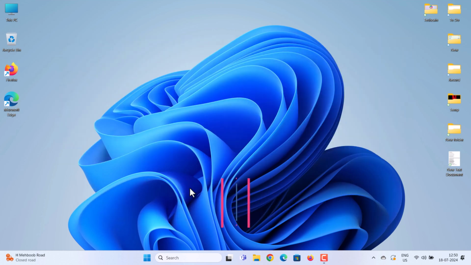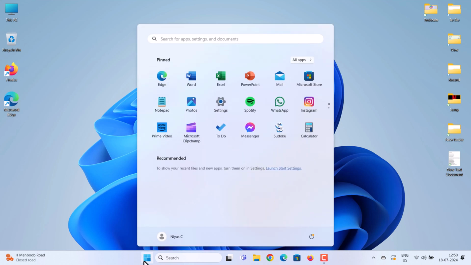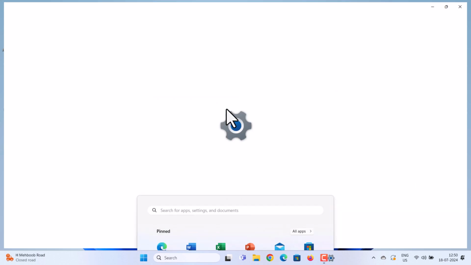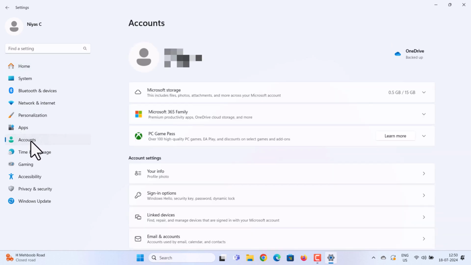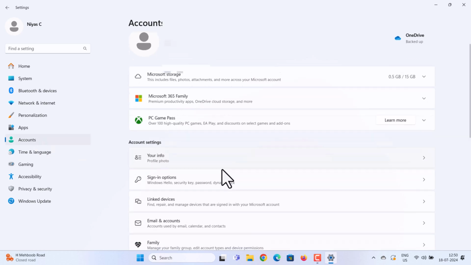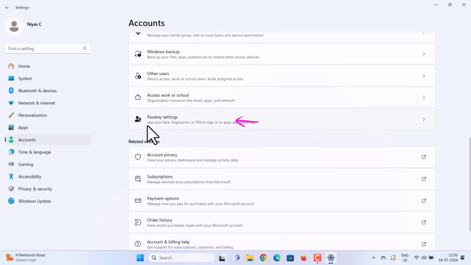So let's start. To manage or delete your passkeys, click on Start menu. Click on the Settings. In the Settings app, look for the Accounts section. Click on that. Under Accounts, you'll see Passkeys. Click to open it.